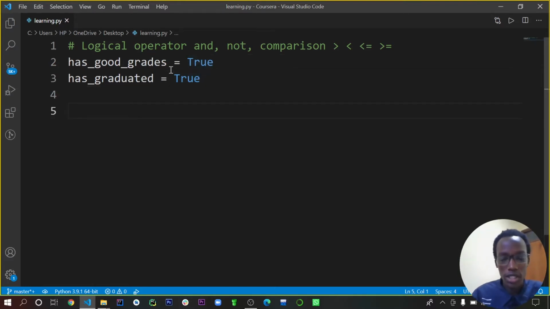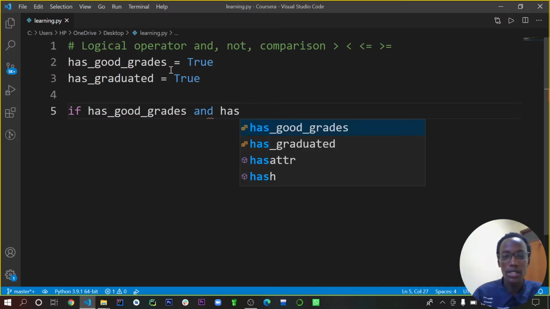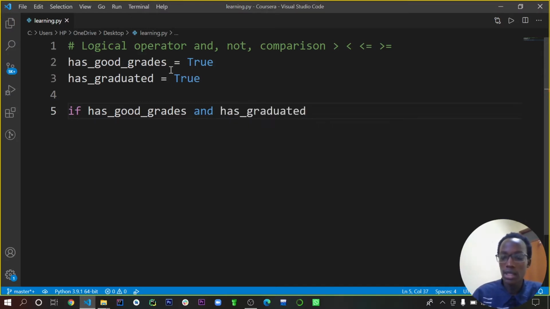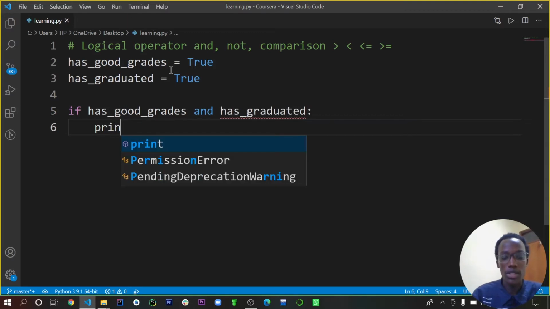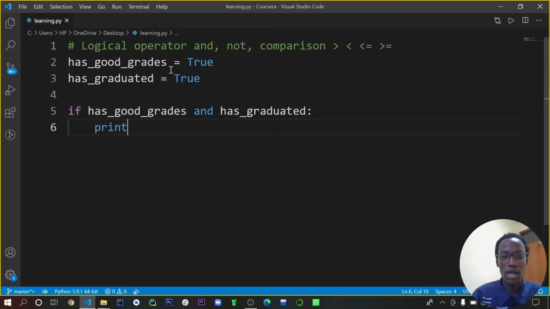So we want to check for both of these conditions. What we are going to say here is, if the student has good grades and has graduated, then we want to offer him a job. Else go back to the university. So you'd say if the student has good grades. Now we use the AND operator to make sure that both of the conditions are true. So let's say has graduated. Then we print to the user that you are now on board.